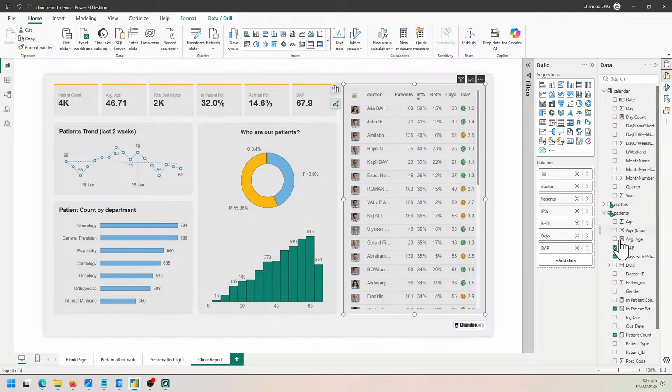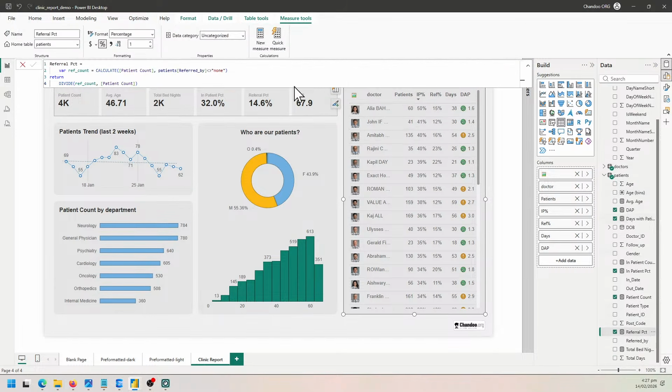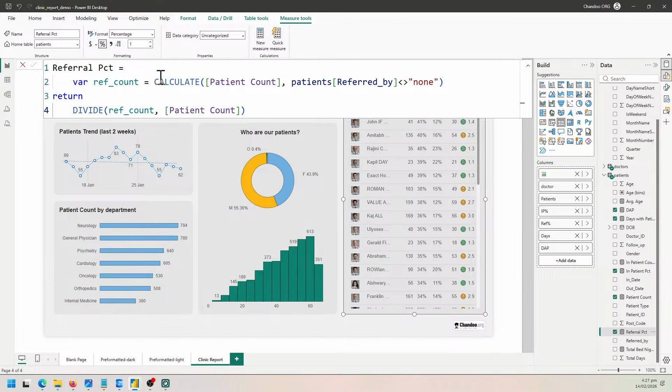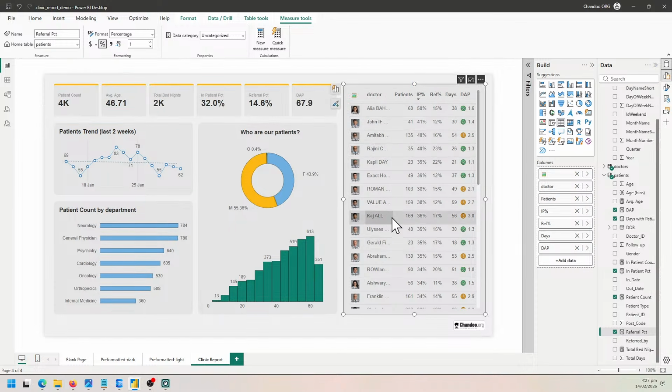I'll show you how the referral percentage is done here. It is similar to how we did the inpatient percentage. We calculate the patient count where they're referred by anybody other than none, and store it in a variable called ref count, and then we divide ref count by the overall patient count to get the referral percentage. So that's that. And then the icons are just applied inside the table. Maybe I'll do that explanation in some other session in future.